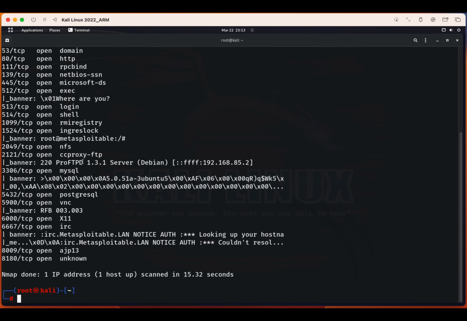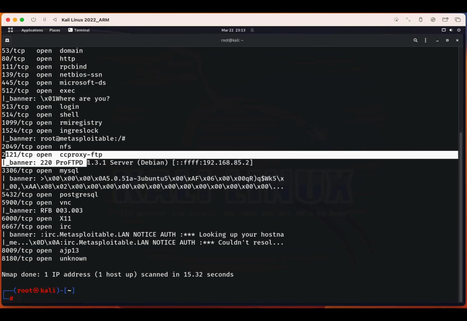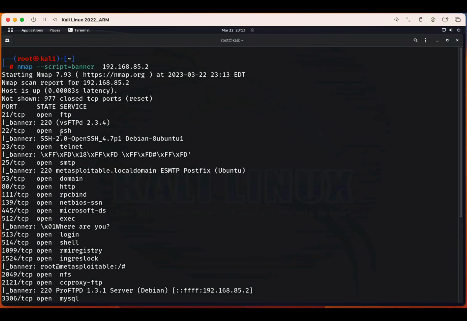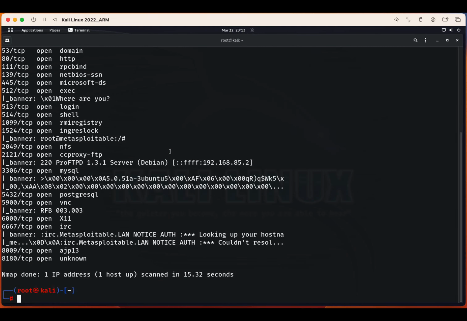Like here, for example, port 21, the banner is ProFTPD. And here, if I go up, SSH, right here for SSH. Here's the banner for Telnet. Here's the banner information.